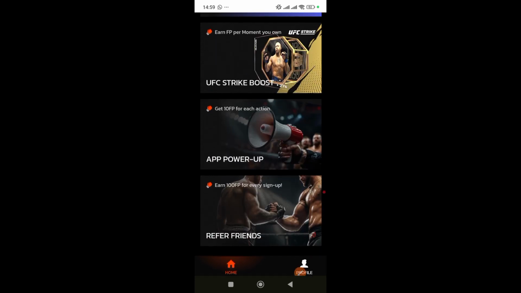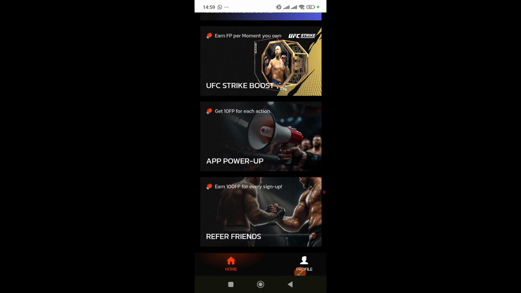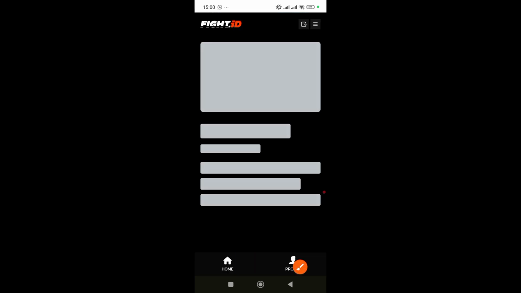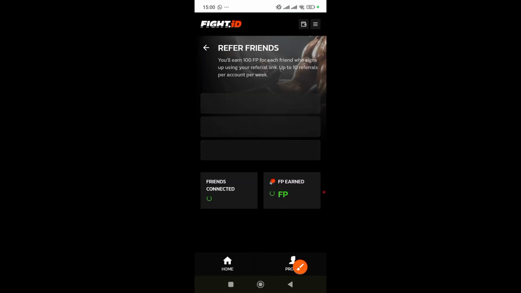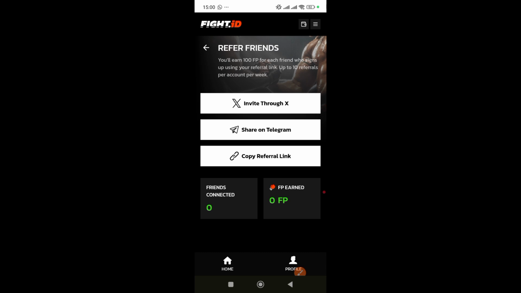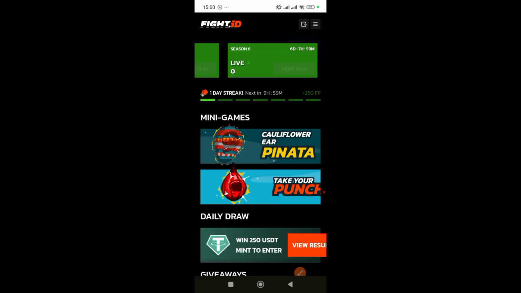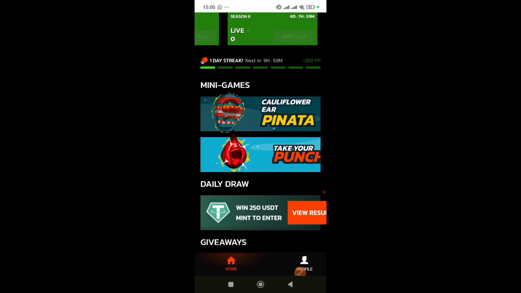Same thing here. So here, for you to refer a friend, this is where you come. You just tap on it and your link will be given to you. You can also invite friends, share on Telegram, then copy your link. This is the place. You tap on it and your link is copied, so you can share it. There's nothing difficult here. So let's click on this first one to see.